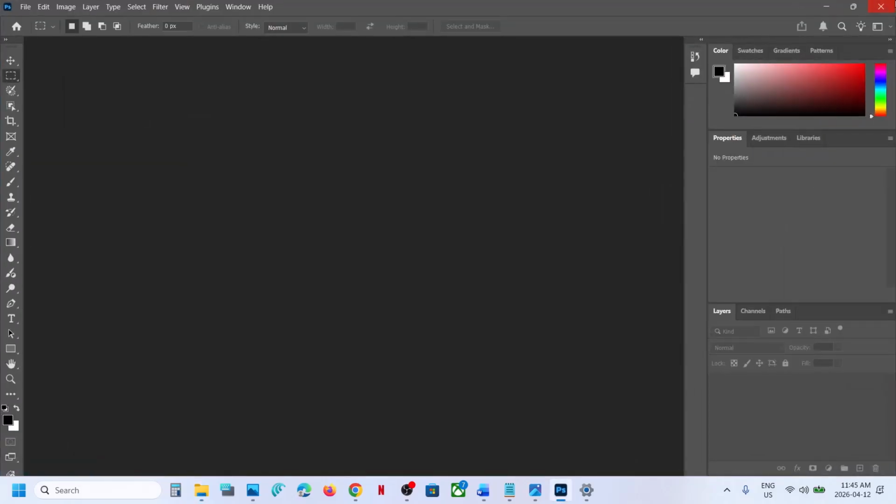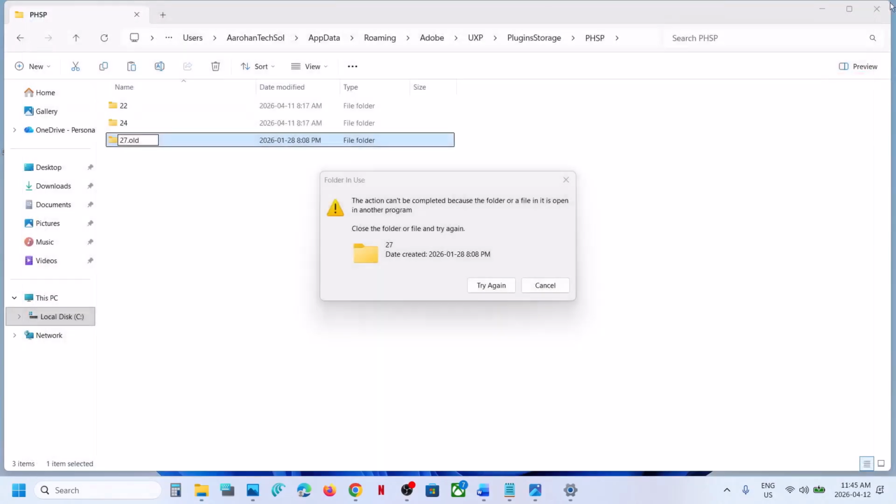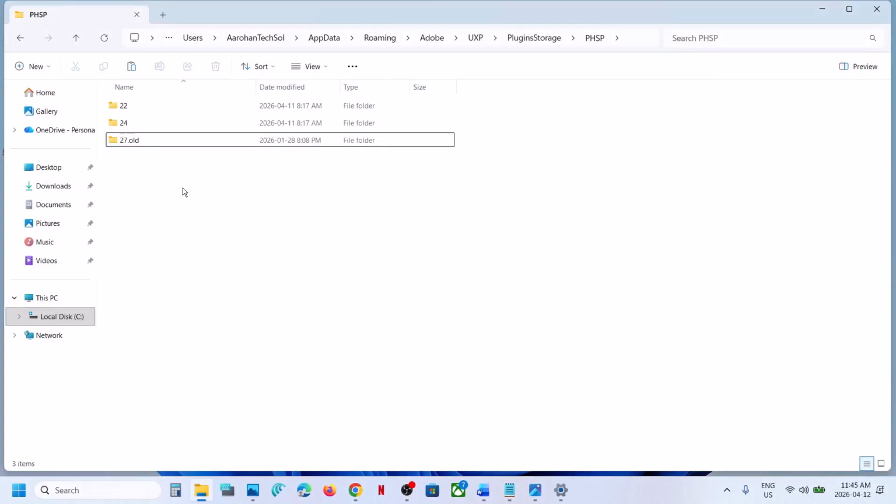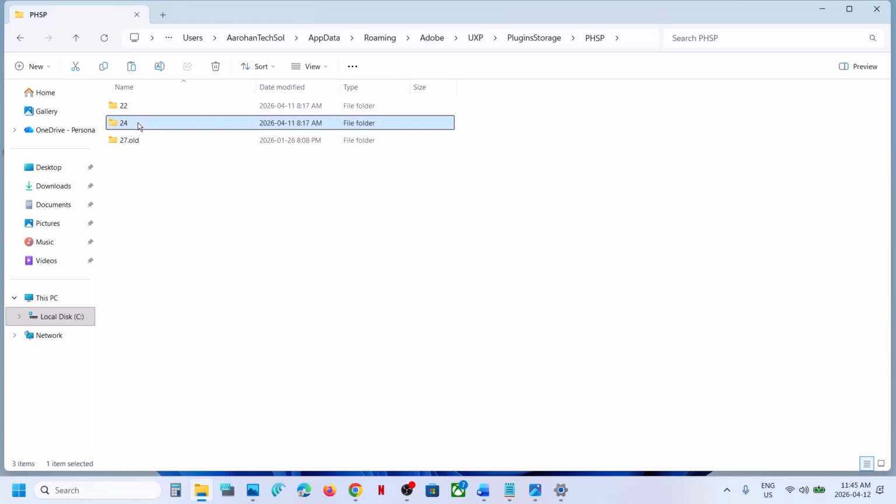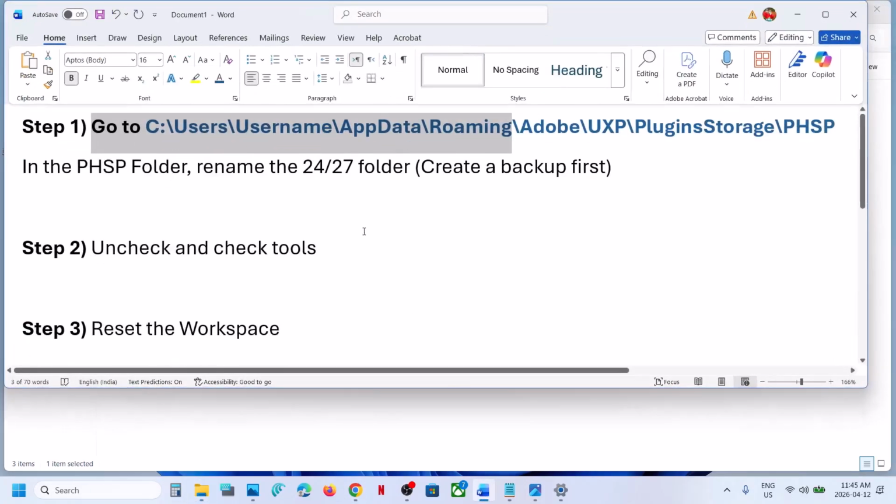You have to close Photoshop first. Now once you rename it, now you can check. If you have 24, you can create a backup for 24 folder and then you can rename 24 or 22, rename this folder and then you can relaunch Photoshop. Open Photoshop once again and then check.